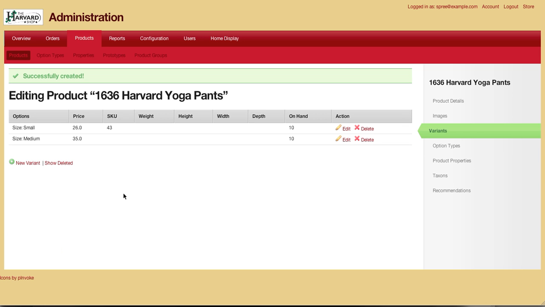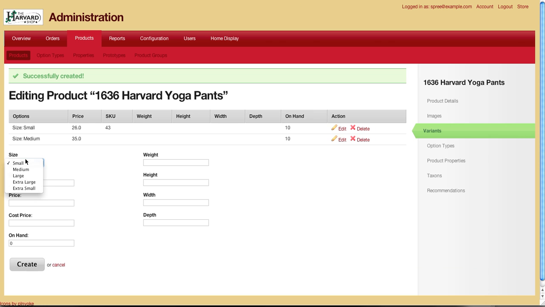One thing that I should note is that there is no weight filled in because I did not actually save the changes I made to product details. You must click Update at the bottom left in order for it to register. And then one last time, we're going to add another one that's large. SKU is 44. And we'll go ahead and create that.